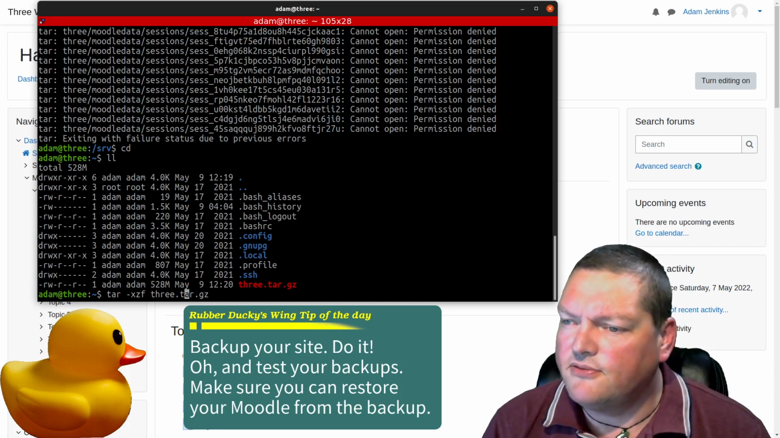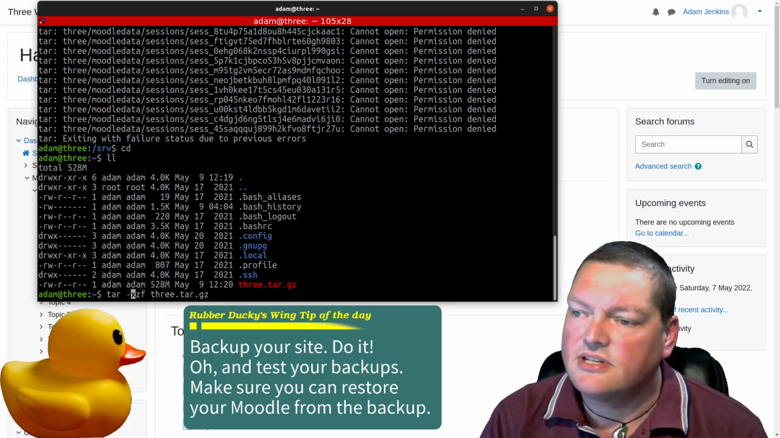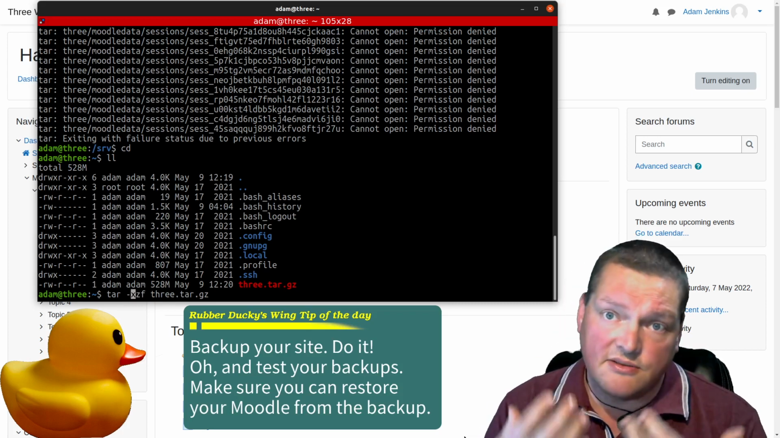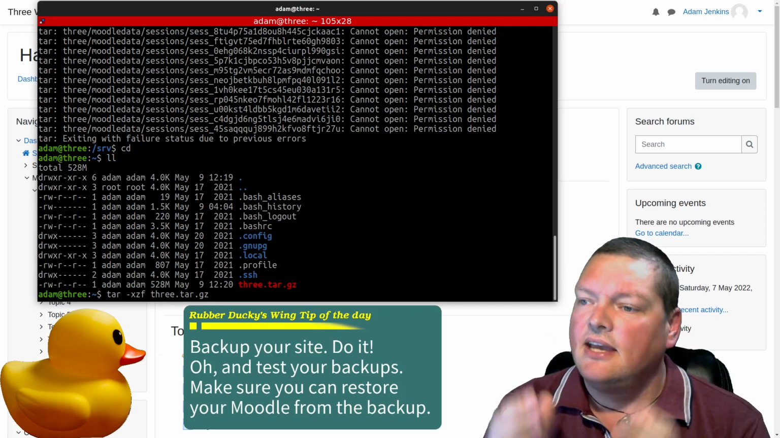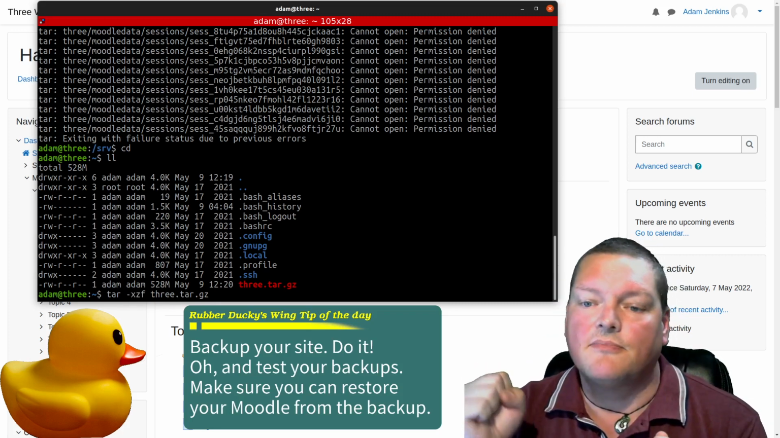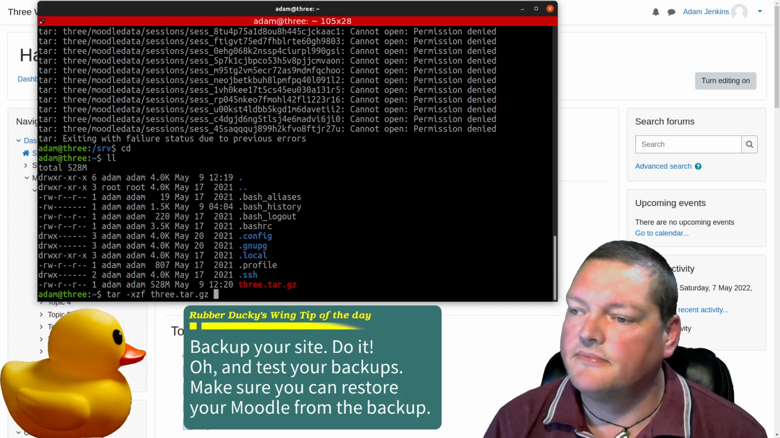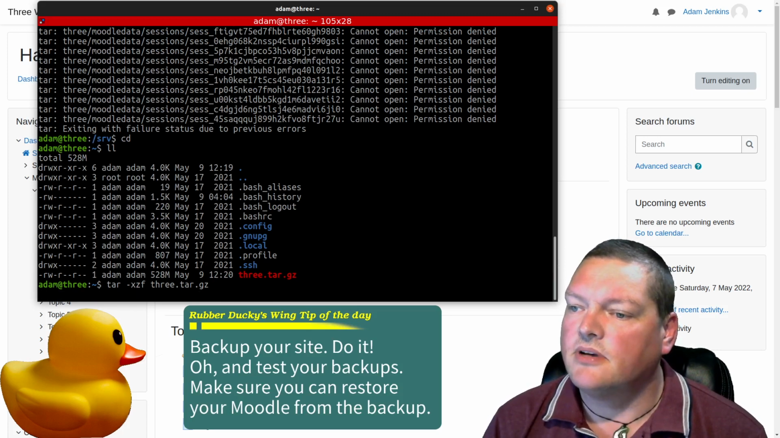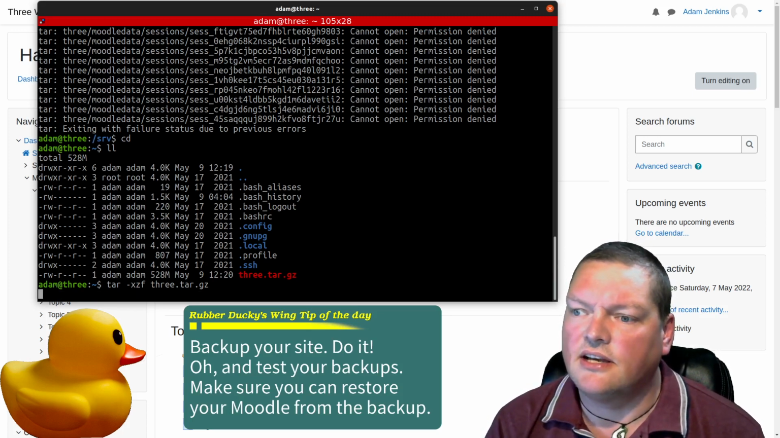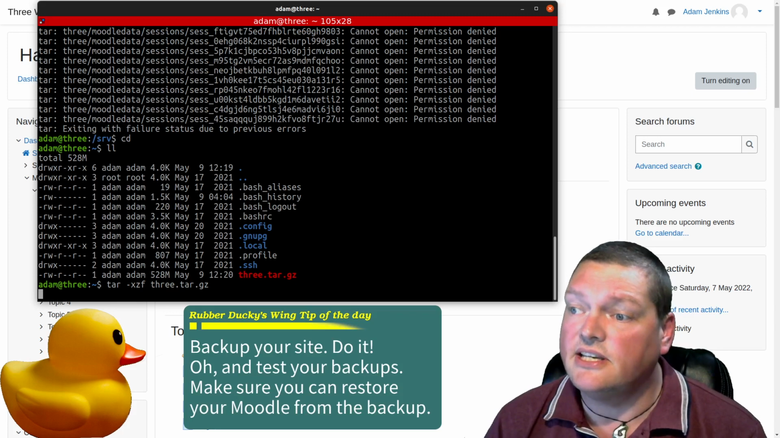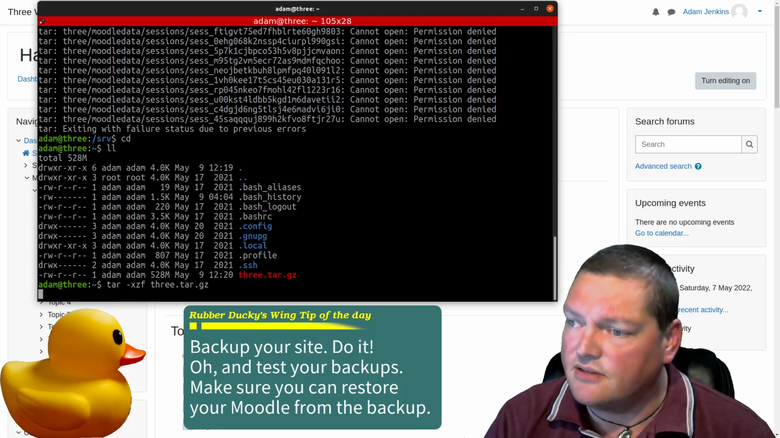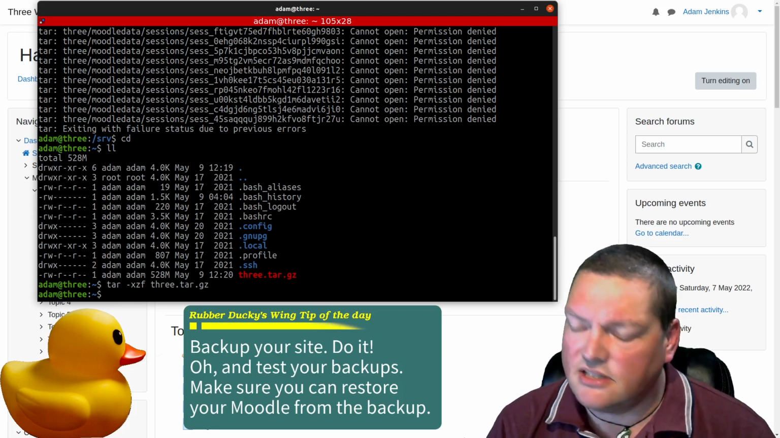Instead of before, where the switch was CZF, so C is for create a tape archive, now X is for extract from the tar archive. So boom, I hit that, and that's extracting now, and that'll make a new directory called 3 in my home directory, right beside where the 3.tar.gz is.